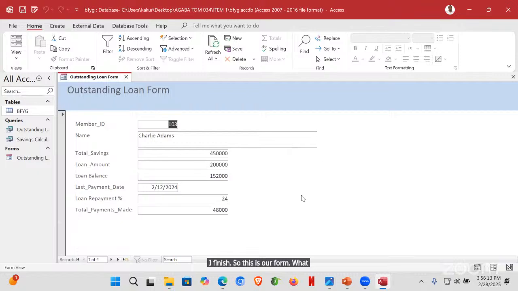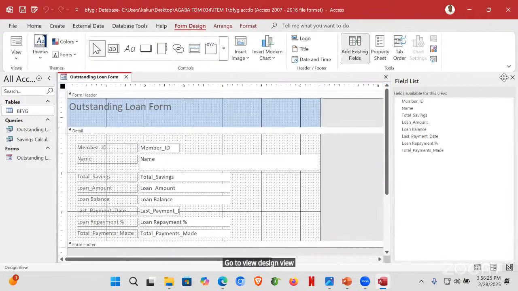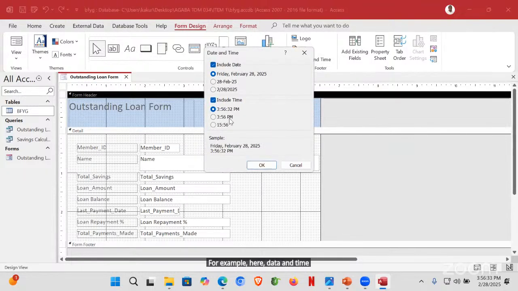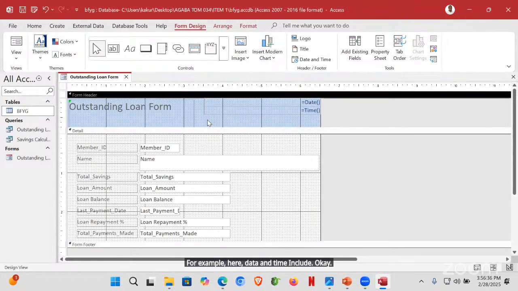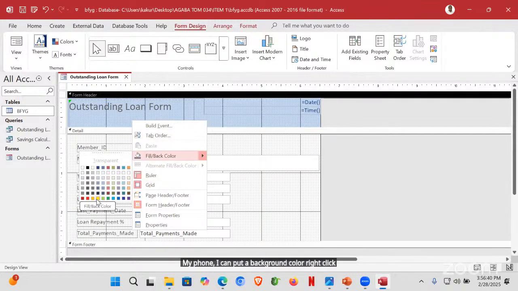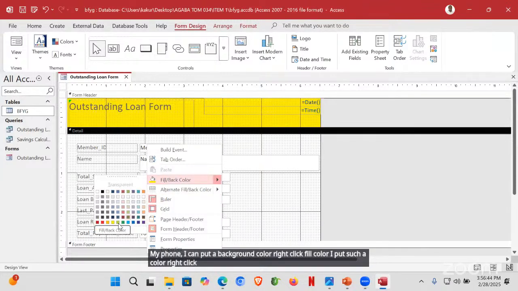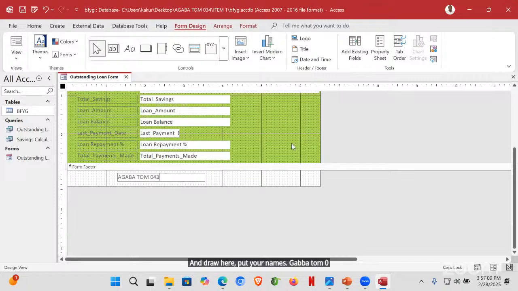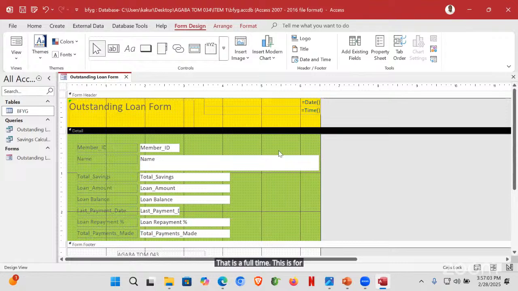What are the simple things you can do in your form? In the form, we can do the following. Go to view, design view. I can add date and time on my form here. For example, here, date and time, include, okay. My form, I can put a background color. Right click, fill color. I put such a color. Right click, fill, choose another color. Then here, form footer, scroll down, pick a label and draw here. Put your names, Agaba, Tom, 043. That is a footer. This is for the title, date and time, something like that. I save changes for my form.